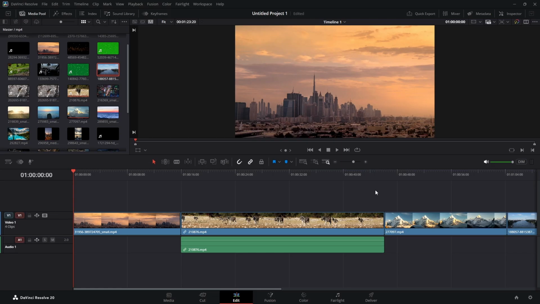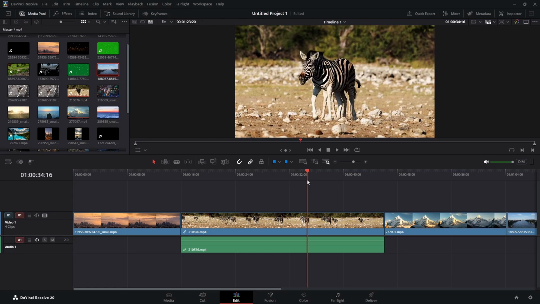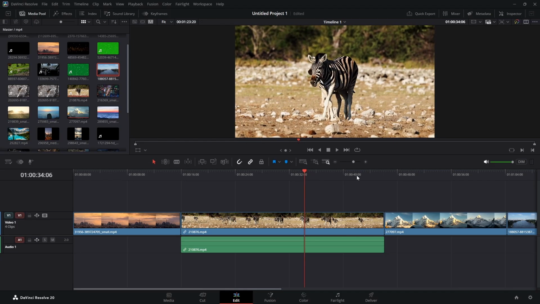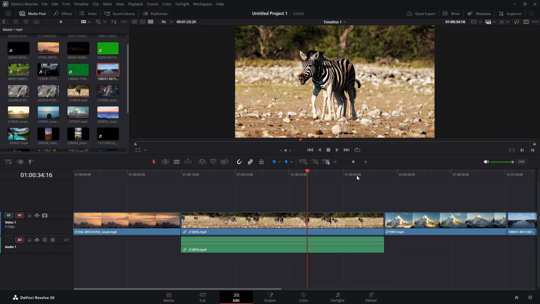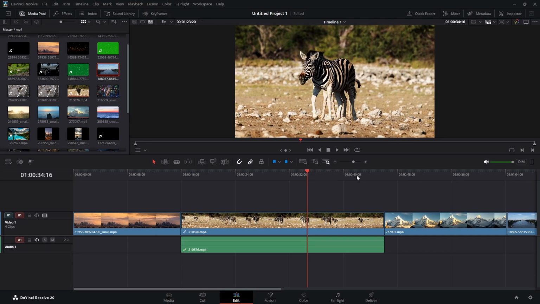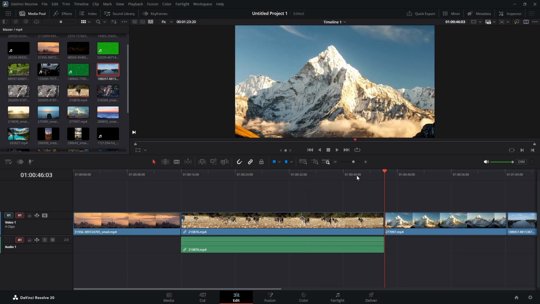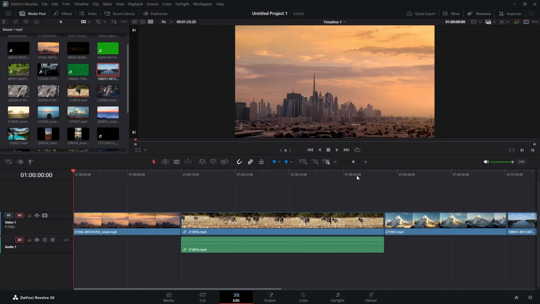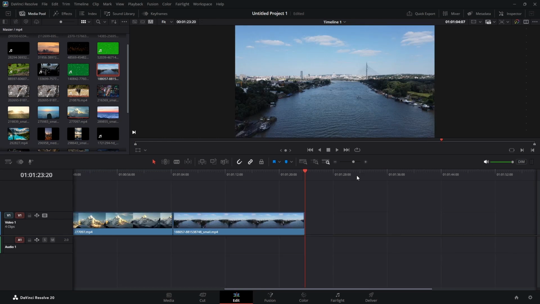In addition to these shortcuts, there are other navigation keys that you should know about. Using the left and right arrow keys, you can move the playhead frame by frame. This is perfect for making precision edits. Meanwhile, the up and down arrow keys are there to help you jump from clip to clip, which is especially handy when working with longer timelines that consist of multiple clips.